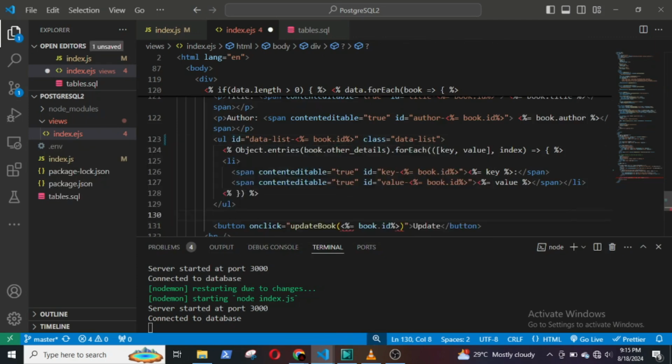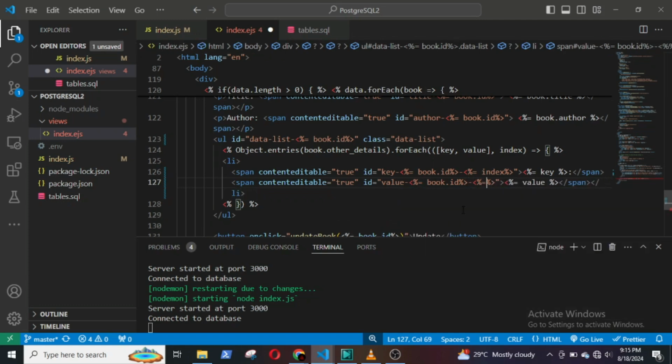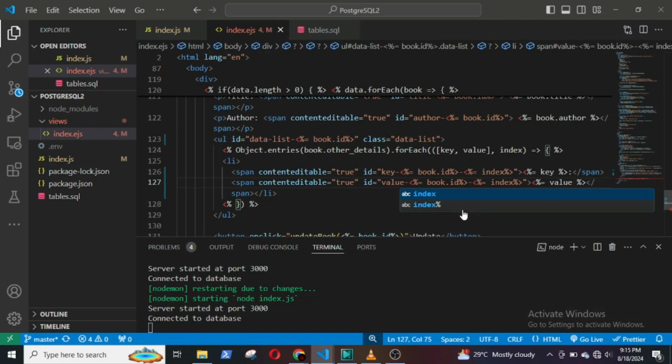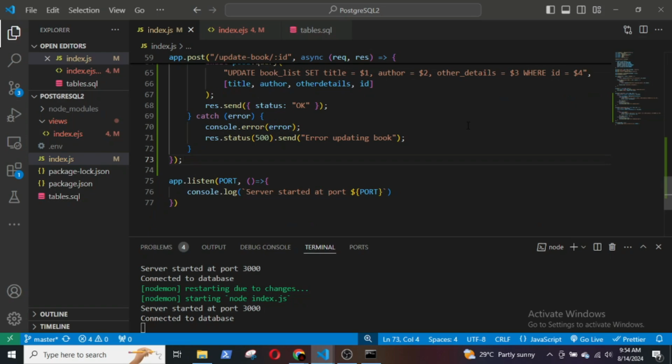Now in the UL, instead of class, this should be ID. There is a mistake there. And also in the key section in the span, I have to give this index. Means insert the index, and this is how it will be. Through the index, it will target the specific key value pair to edit. Okay, let's try it now. Okay, it's working.